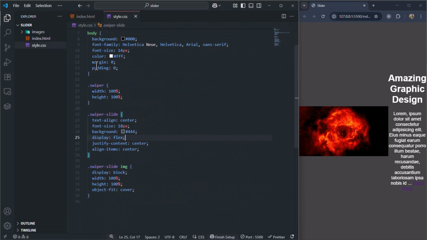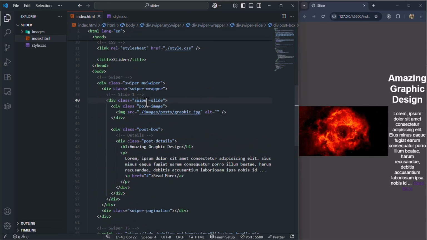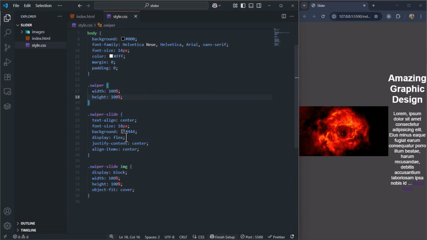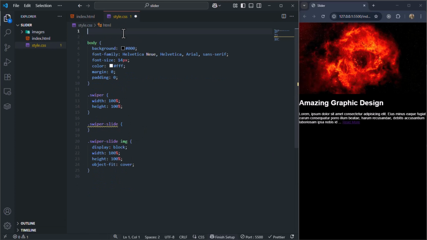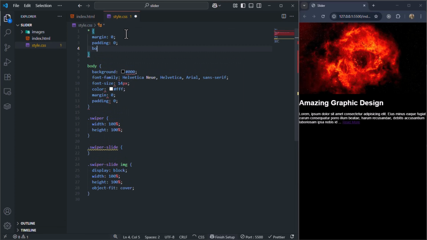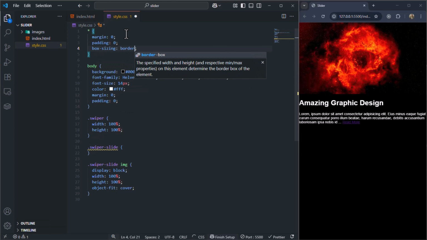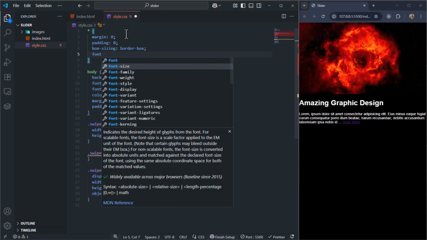Let's go to style.css. And what do we have here? We have your Swiper slide. Okay. Let's erase everything inside Swiper slide. Perfect. And let's erase HTML and body designing at the top of the CSS. And instead of that, we're going to put asterisk, margin 0, padding 0, and the box sizing is going to be border box. And the font family is going to be Roboto.